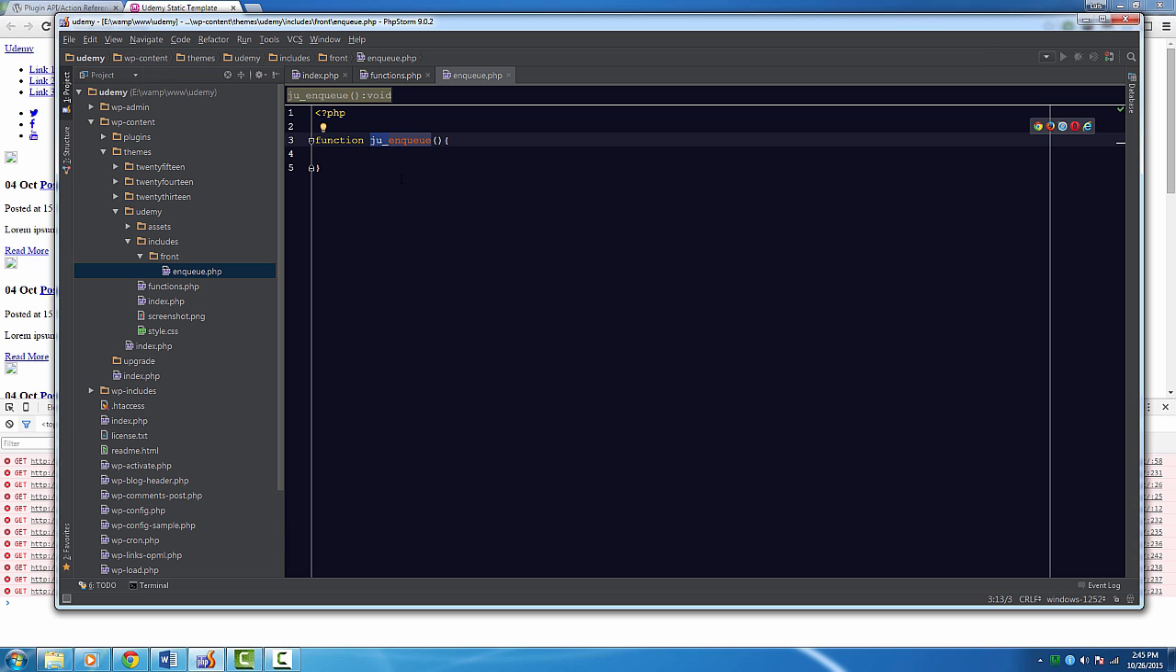JU_enqueue. I prefixed our function with some initials. It's common practice to prefix your classes and functions with the initials of your theme or name. Throughout this course, I'll be prefixing JU_ for every function. The J is for my name Jack, and the U is for the name of this theme, Udemy. We do this because we don't want to run into any naming conflicts with other plugins. In our next lecture, we'll take a look at adding styles to our pages through this hook.